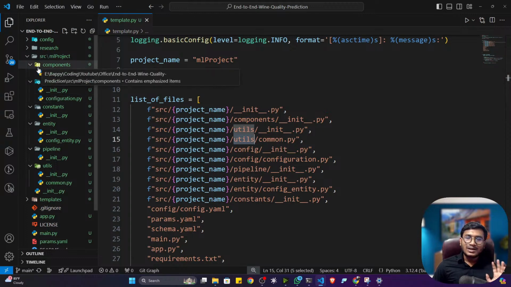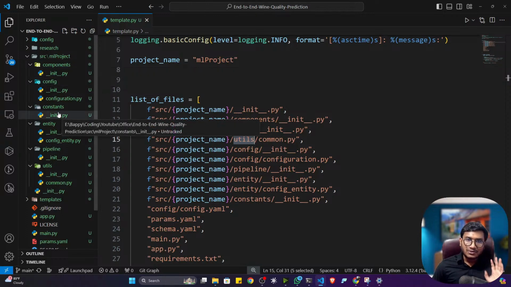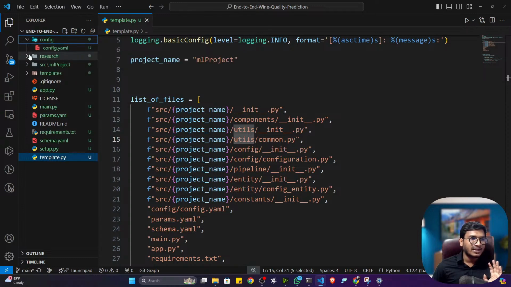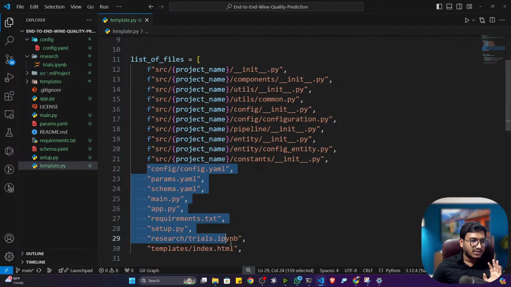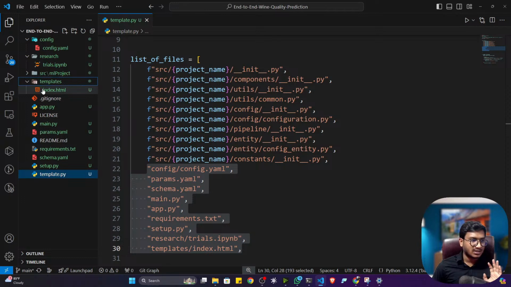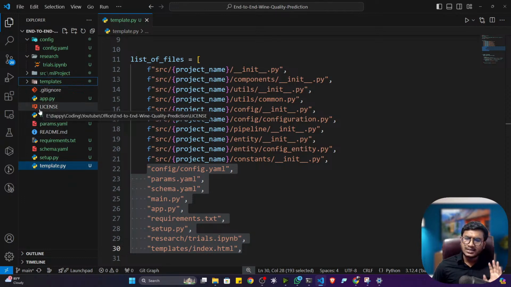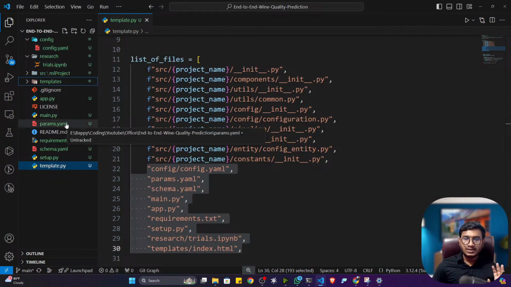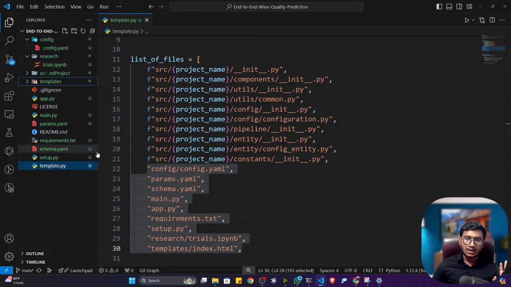I don't need to create them manually right now; manually would take time. In a few seconds, I created my entire project folder structure. Apart from that, inside config I have the YAML file, in research I have the notebook file, and all the separate files have also been created. You can see templates also created, inside which I have index.html as well. I will discuss each and every file and why it is required, let's say why config YAML is required, why params YAML is required. No need to worry. As of now, just consider this my project folder structure. I hope it is clear.